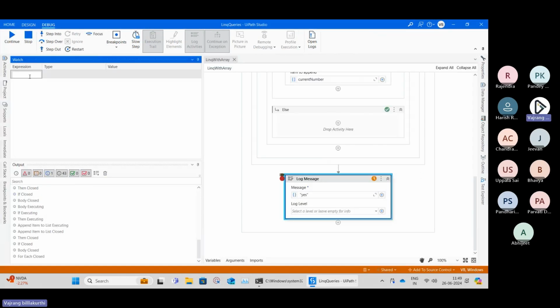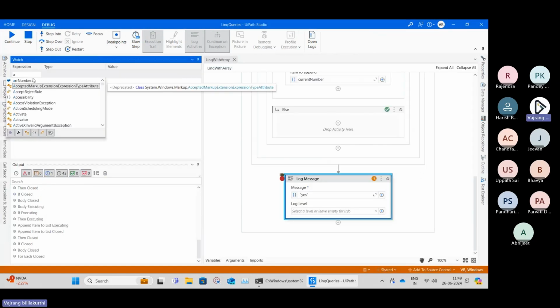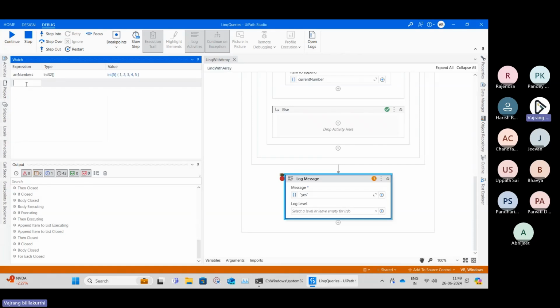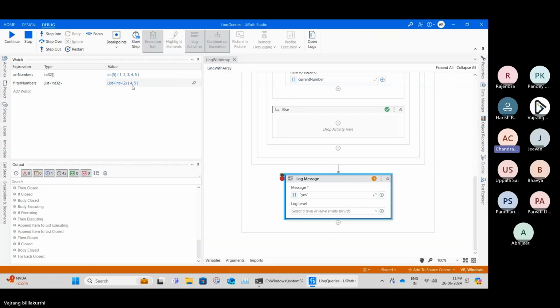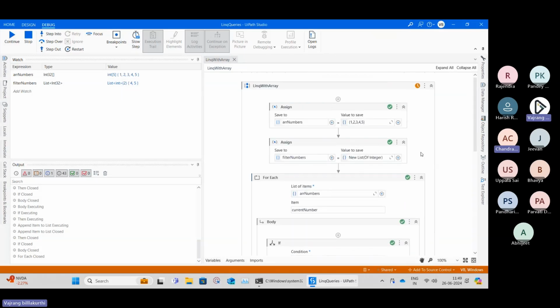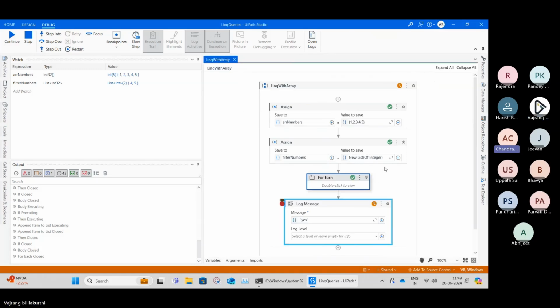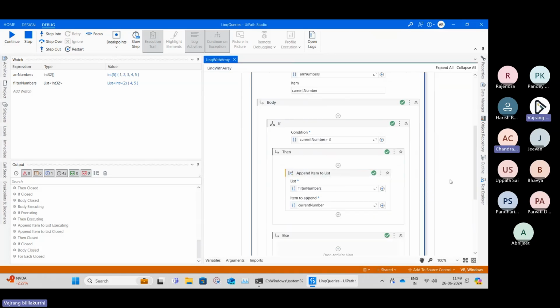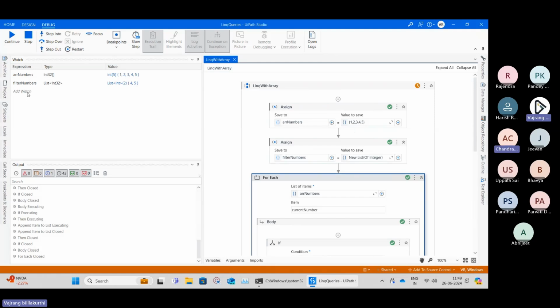Okay. If I see here, array of numbers, and this is my filter numbers. How many do I have? 2. Is this correct? Yes. But how many steps do I need to write? Oh, quite a bit. Okay. 1, 2, 3. The same thing, let's go ahead and do in the form of LINQ queries.